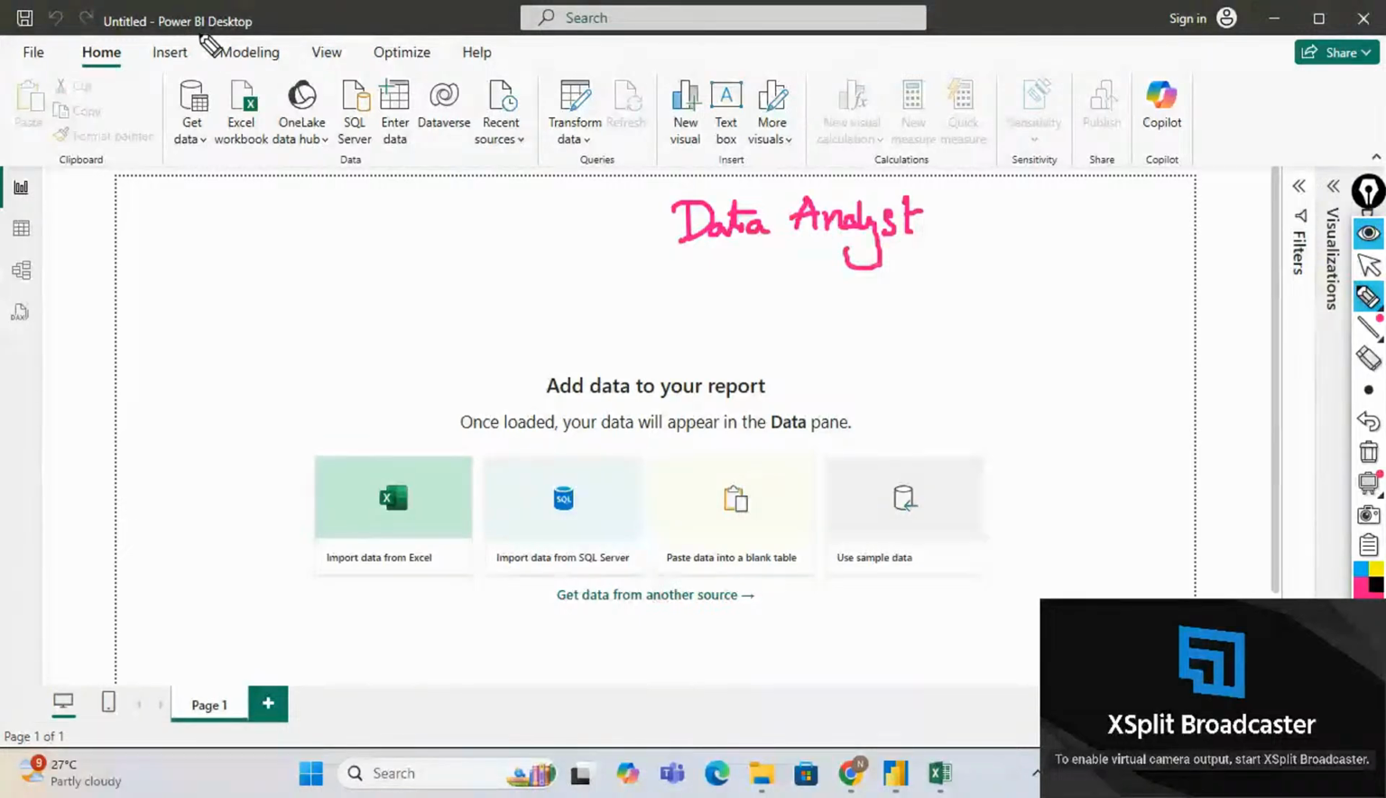Okay, as I promised yesterday, from today, from day two, the complete sessions will be hands-on, friends. We'll take a use case and we'll try to explain each and every topic.